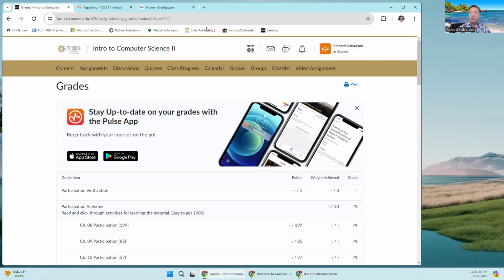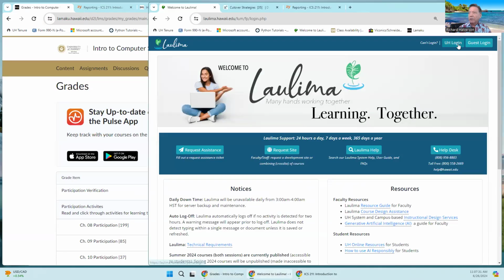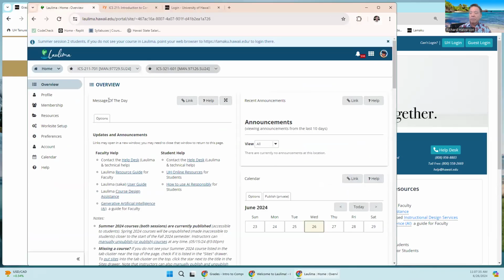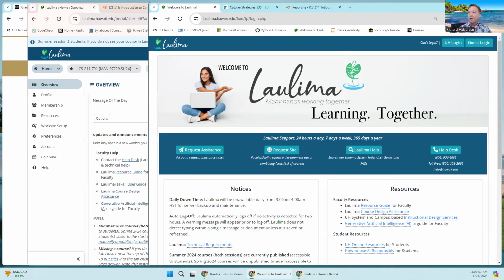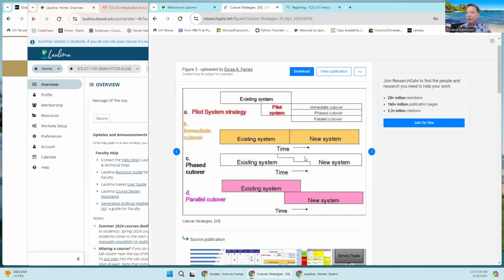Okay. I also want to point out to you that I do have the course posted on Laulima. What this is for is, I don't want you having a new learning management system. You've all used Laulima. You're all coming from Laulima, okay? And so we're doing this cutover to a new system, and I had a clever graphic here.